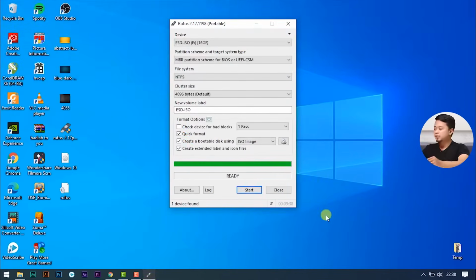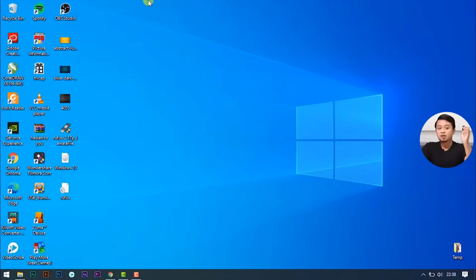Okay guys, the burning process is finished here. Now you can just close it. And now we already have a bootable flash drive that we can use to reinstall our laptop or computer, guys. And now we will continue to the third step, which is installing our laptop or computer using the bootable drive we just made, guys.